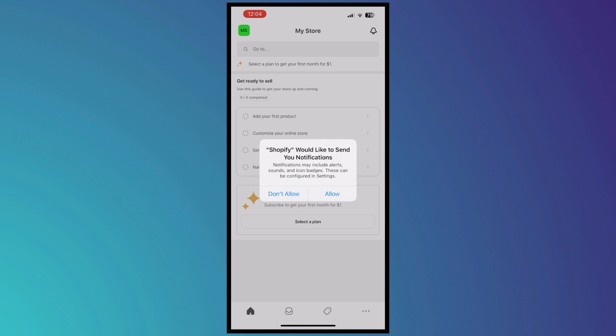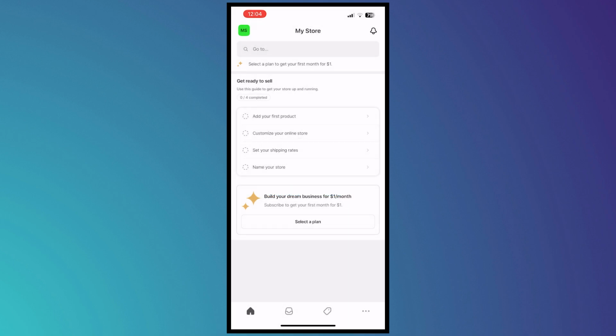From here, if you would like to receive notifications from Shopify, you want to tap on allow. In my case, I don't want that, so I'm going to tap on don't allow right here.